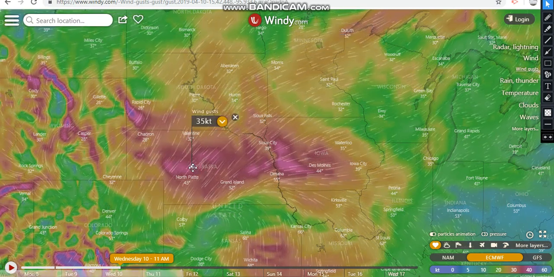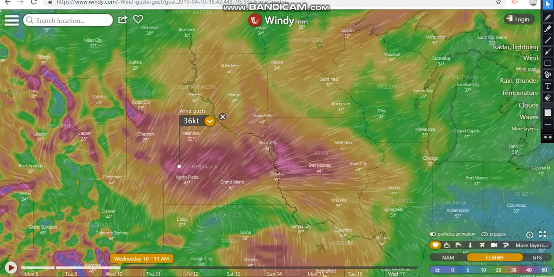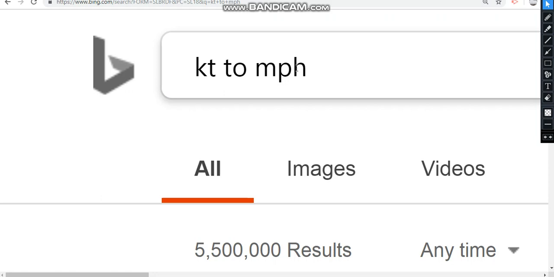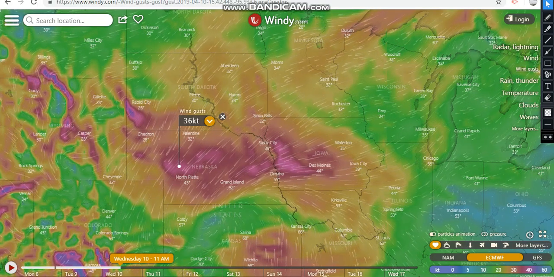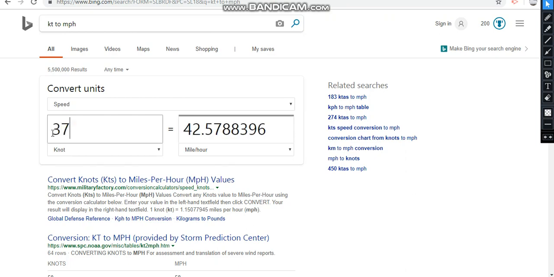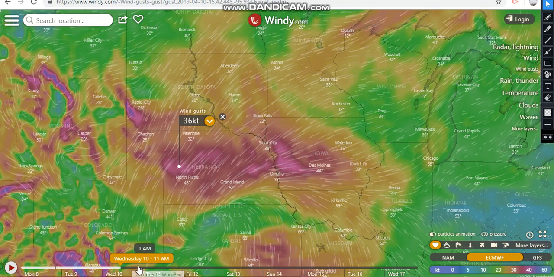Okay, if that low tracks southward, a lot of areas in central Iowa will pick up a lot more snow. Okay, and I have my conversion table over here so you can see the wind gusts. In case you don't know the knots to miles per hour conversion, 36, 37 knots is basically almost 43 miles an hour wind gust. But it's going to get worse.